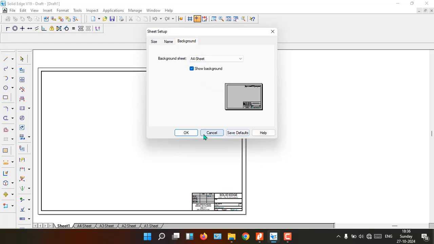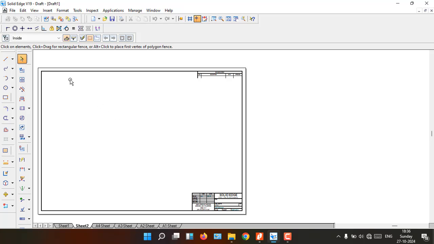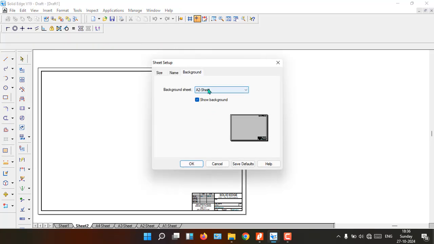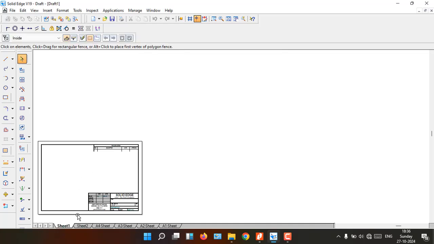Then if I just click OK, you can see the size of the sheet gets reduced for Sheet 1. Suppose I want to have one more problem. If I right click on Sheet 1 and insert one more sheet, you can see Sheet 2 is again an A2 sheet. I changed the background sheet to A4 and just clicked OK, but it has got applied only to Sheet 1.